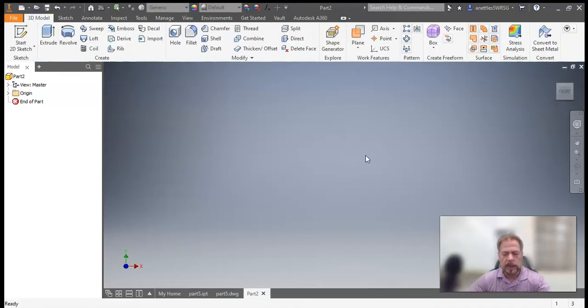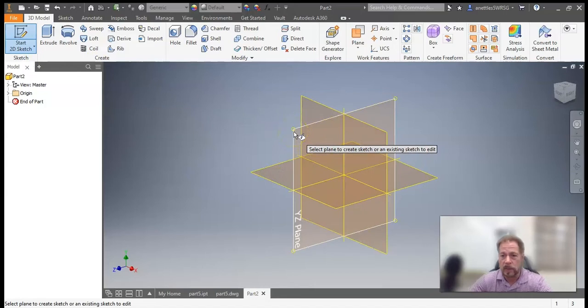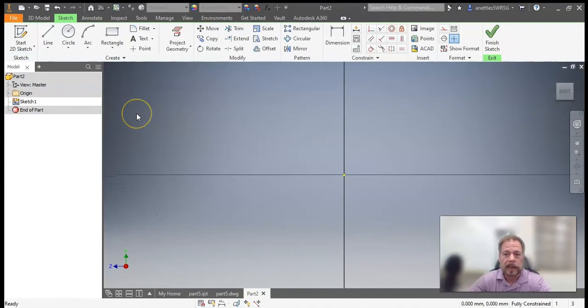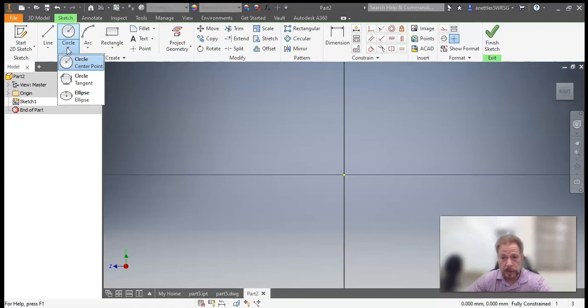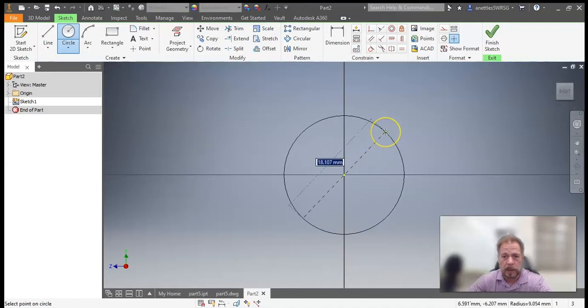Now the first thing I want to draw is the main cylinder. So I'm going to start a 2D sketch, and I'm going to start this on the YZ plane this time. Basically the cylinder is just two circles. So I'm going to draw two circles by using my circle command, and I'm going to choose the center point. When it turns green, I know I'm locked into the middle, and I'll click and pull off.